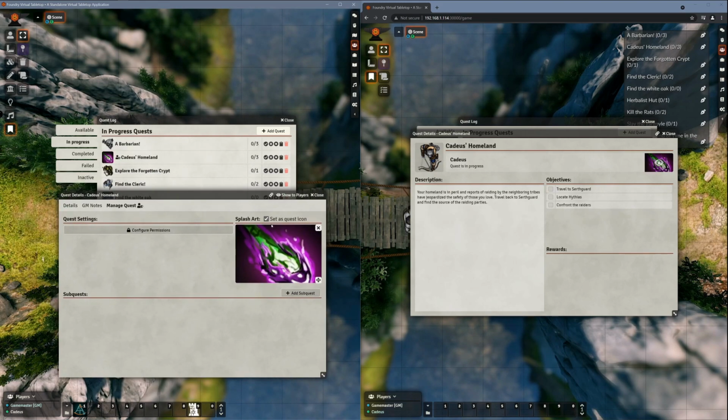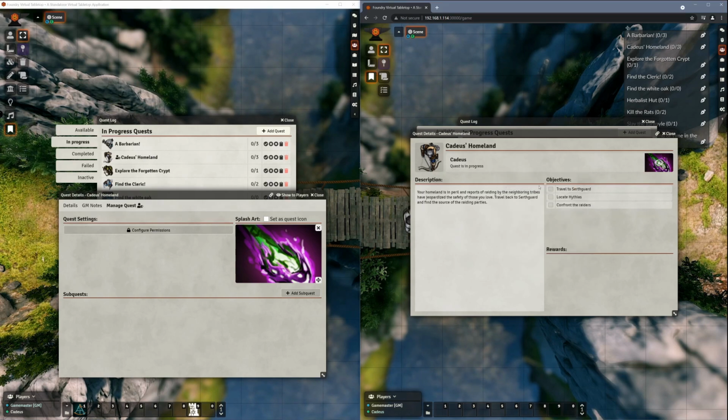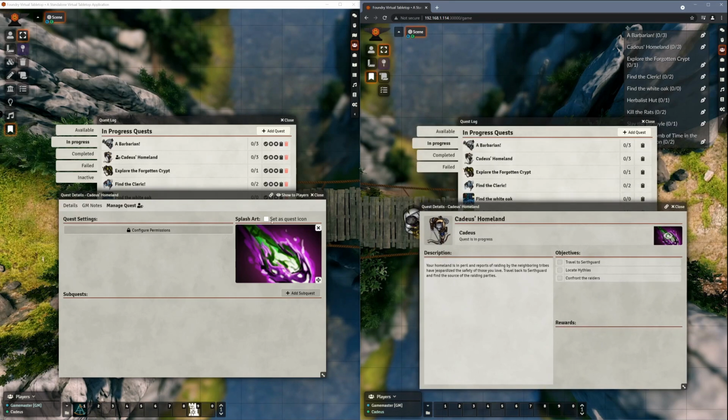And one thing you might notice that is new is that you can now use the splash image as the quest icon. You can see over here on the user's side, on this details page, this is where you can actually pull up and view the splash image. But by selecting this checkbox right here, you can see how we can use the splash image as the icon for the quest.